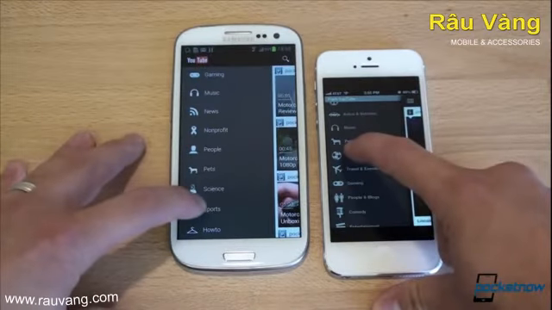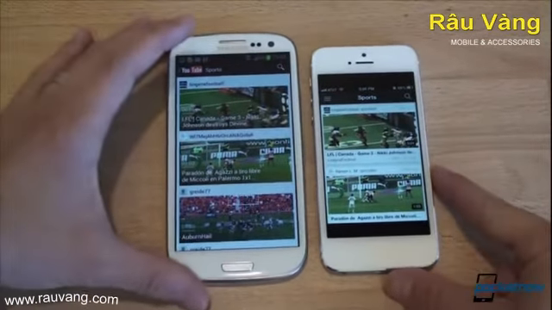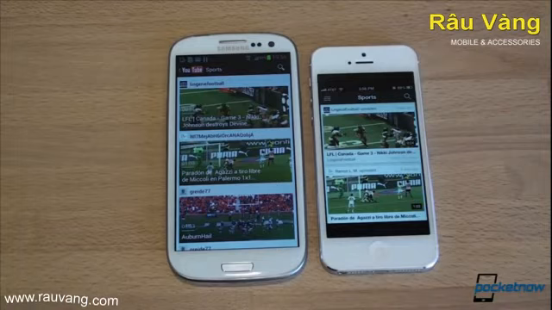Let's go to the sports category. Maybe we can capture some high motion. And it looks like we have the same video listing over on each side, which is great. And we're going to play the same video at the same time.